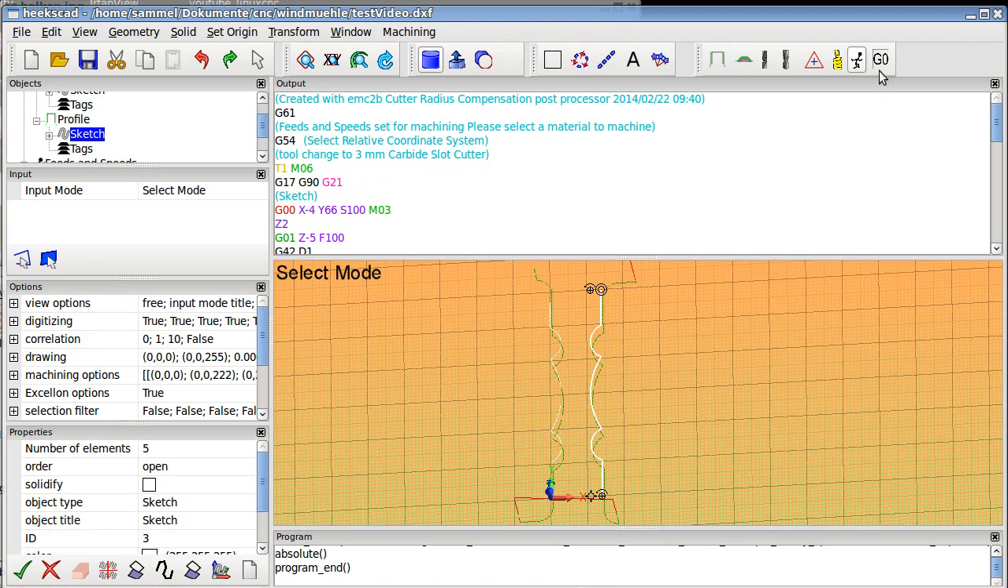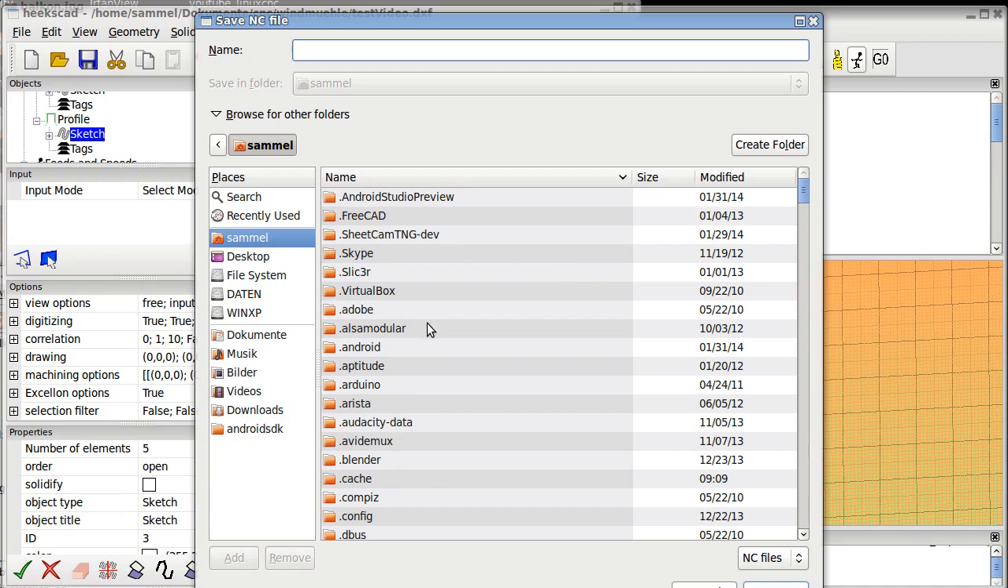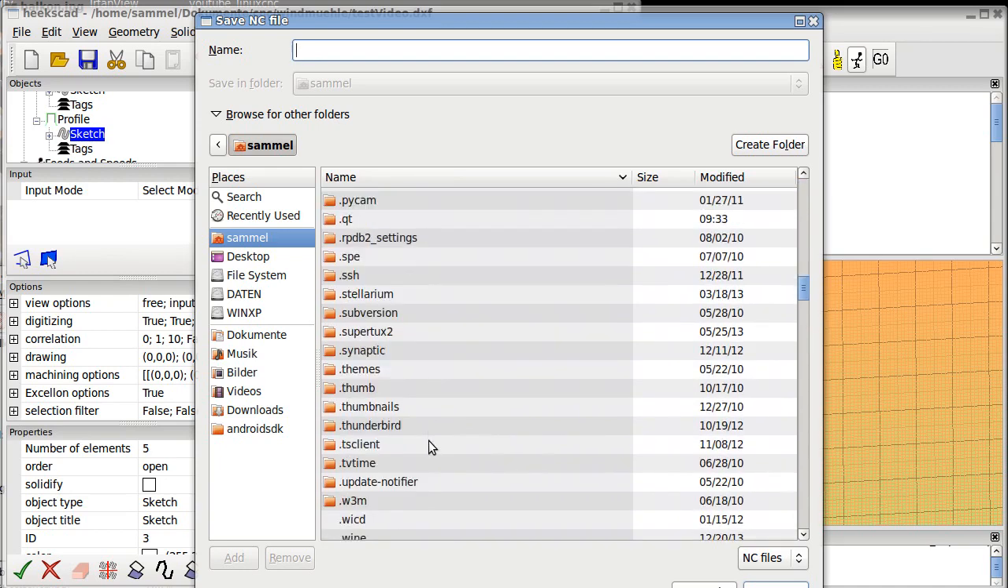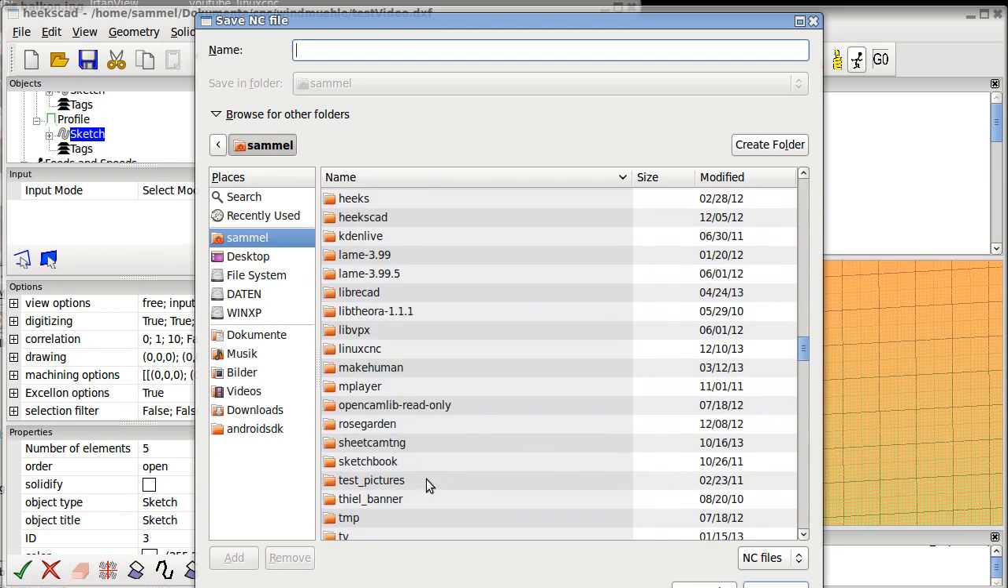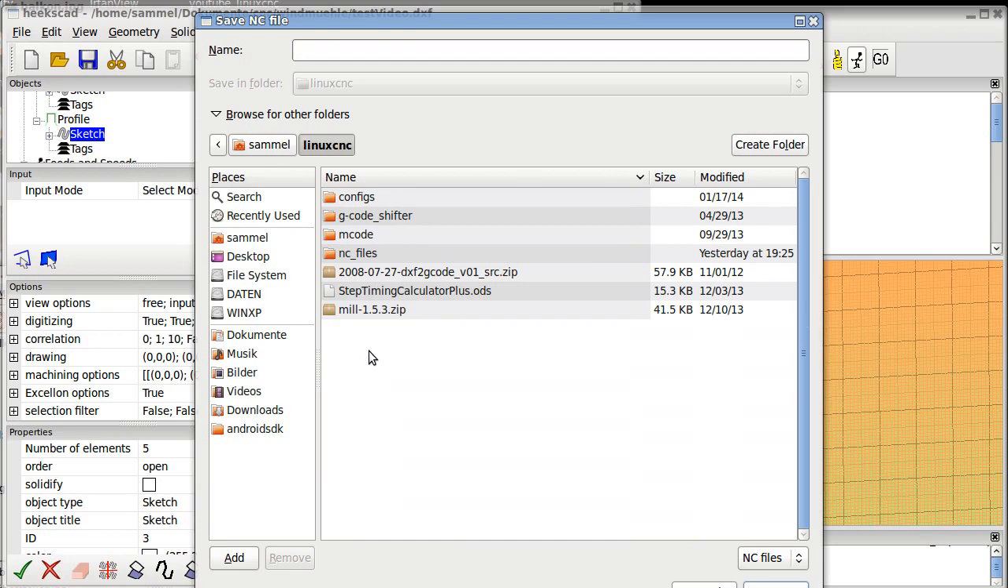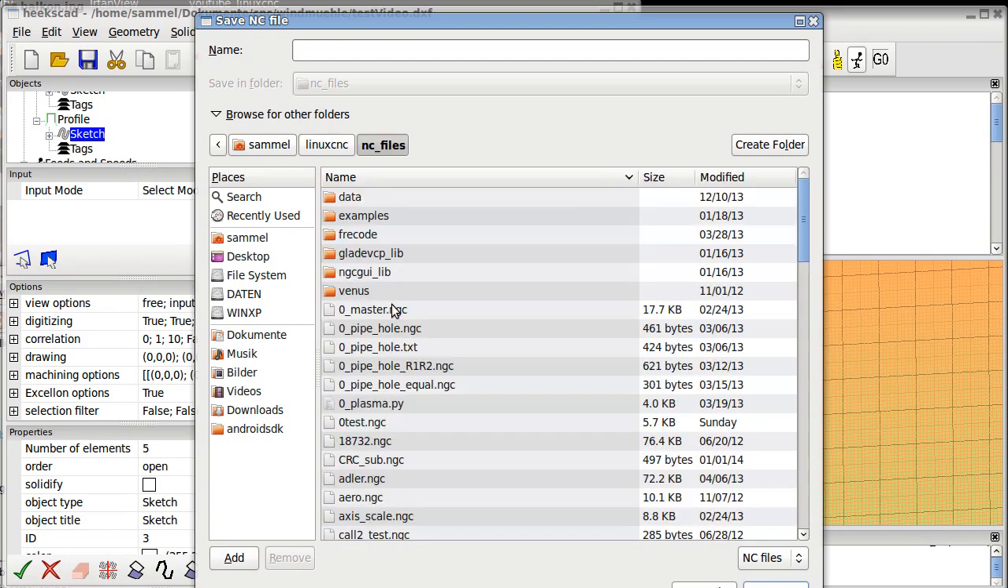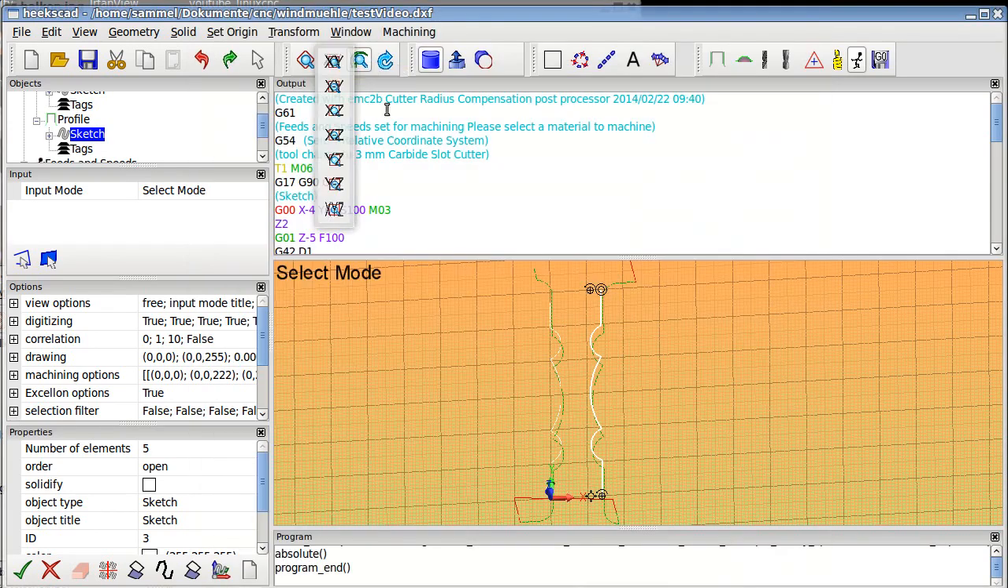So we have our G code. Save the G code to a file you would like. Let's go and save it here live. Where is LinuxCNC, HiggsCAM, LinuxCNC, and C files, and I will save it here to the master. Let's say video test.ngc, so it can be read with test ngc. So there we go. Okay, we are now done with HiggsCAM.